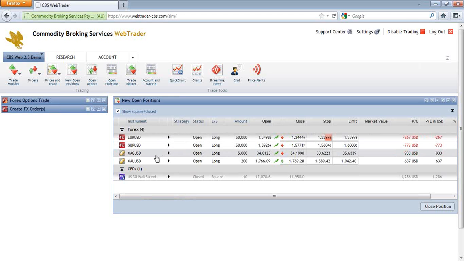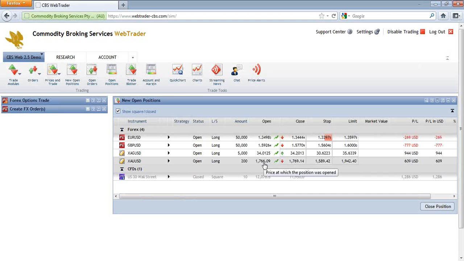And what we can see here is we're currently working these open positions in the Euro US, Pound US, Silver and Gold. At present we can see what strategy we're playing, the status, are we long or short, the amount we've traded, or that's currently open, our open price that we've executed at, and what the current market is for closing. Now the closing price is the midpoint, okay, where we have our stop loss and our take profit.